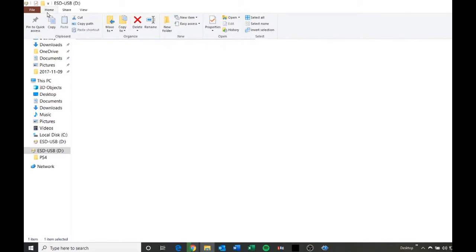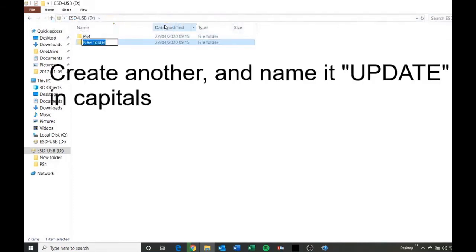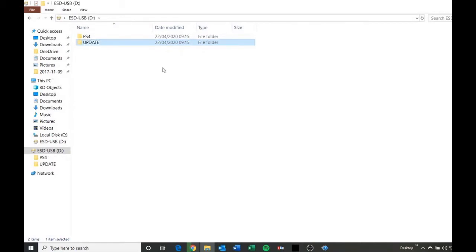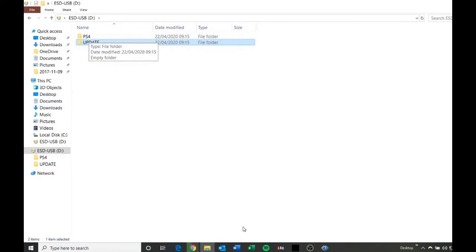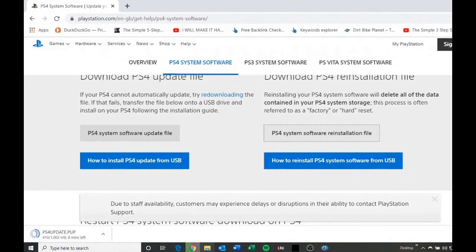Now what we need to do is create another folder, and we want to call this one Update, in capital letters. Enter. Okay, so we've got the two folders there. When the file has been downloaded, which should be any minute now, we're going to put that onto here as well. So we've got the two folders and the file, and then we're going to put the file and this update folder, and push them into this PS4 folder here. So we'll come back and do that as soon as this is finished downloading.